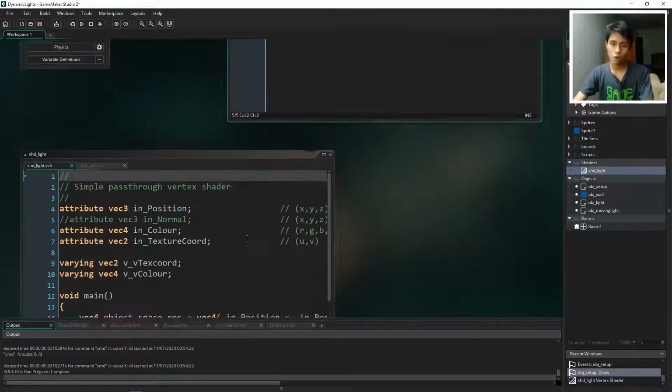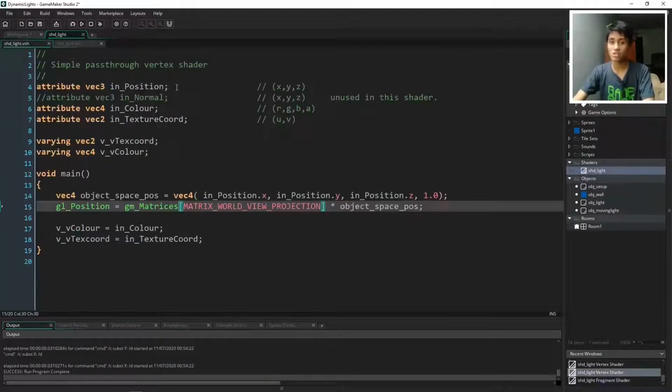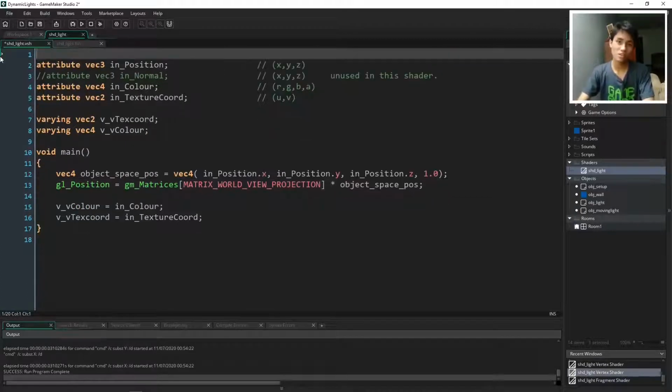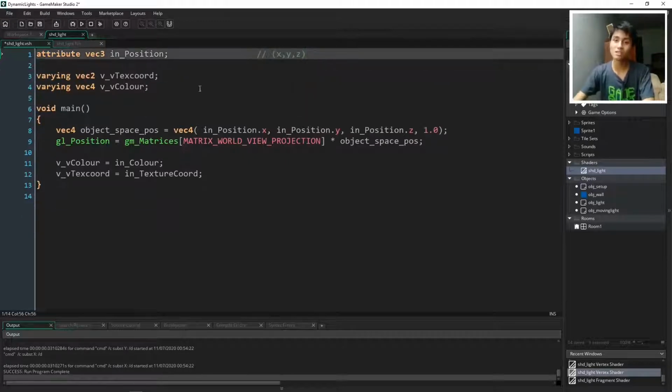Now going back to the shader light, this is the vertex shader and this is the fragment shader. We're going to be removing all the unnecessary stuff. So we remove this line, we remove this whole entire thing here because all we need is the in position.